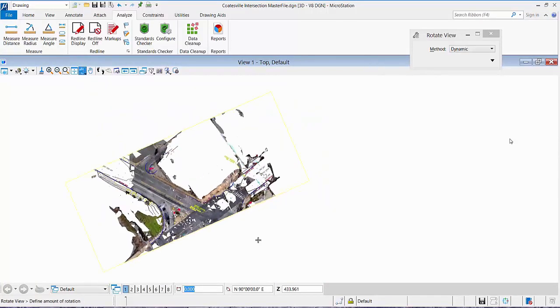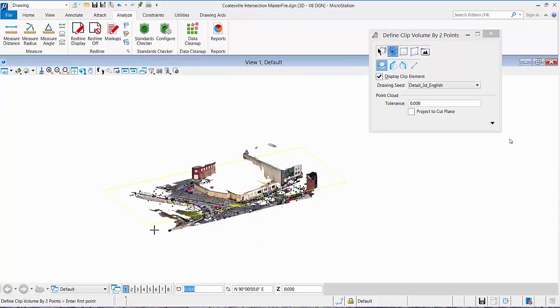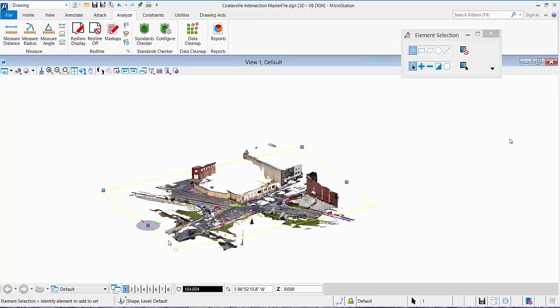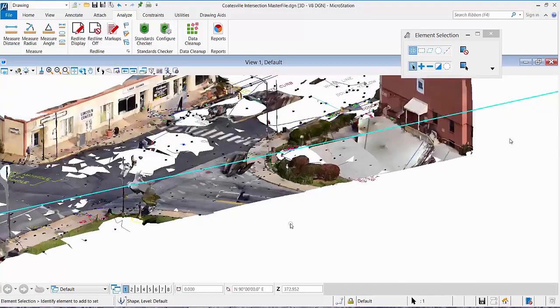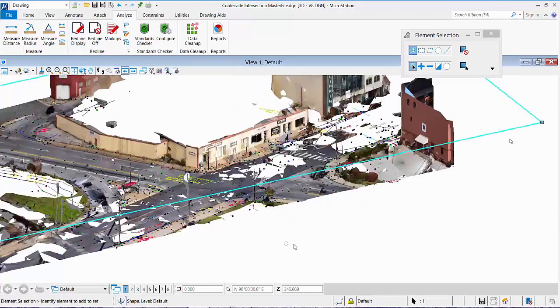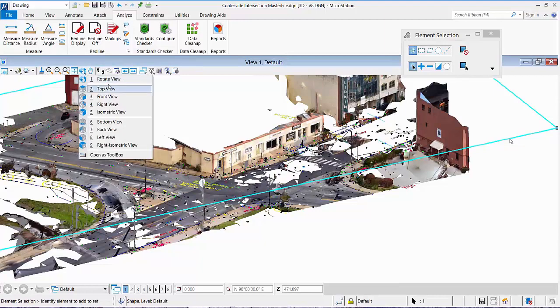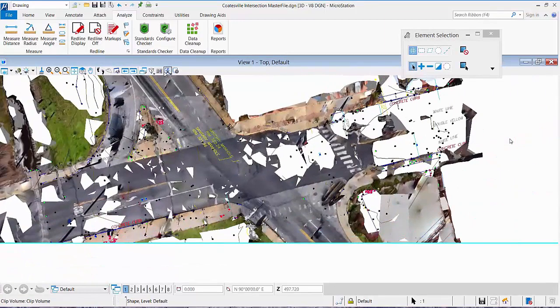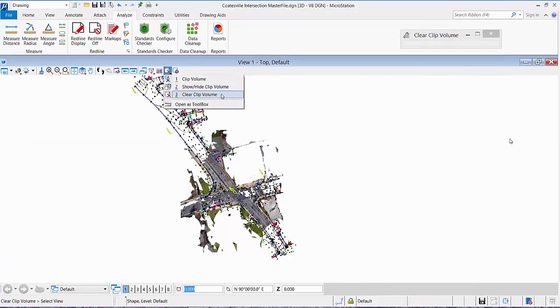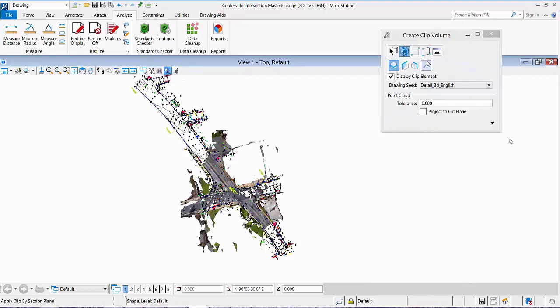so in our site, we can now rotate it and we can see our clip volume. We can move across the site. Let's try it again. Go to our top view, clear our clip volume. This time we'll set up a clip volume as a line. Generate the line across our site as a cross-section view.